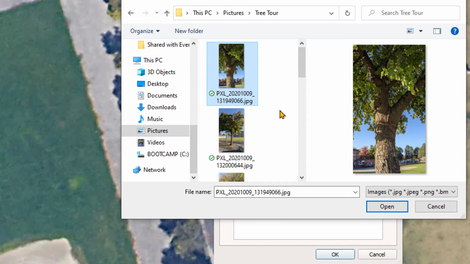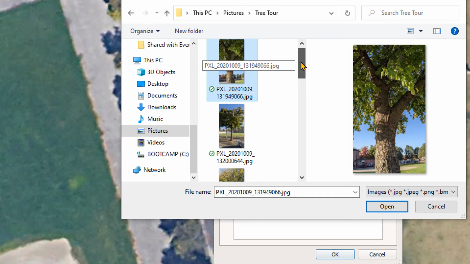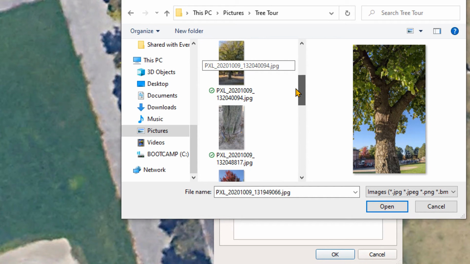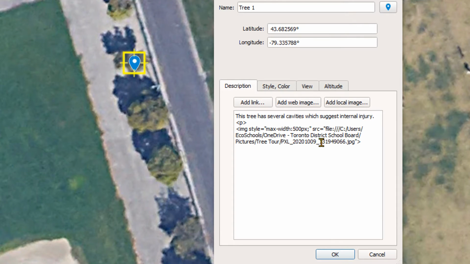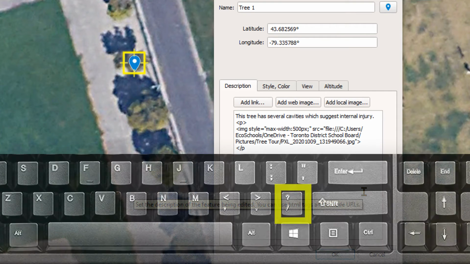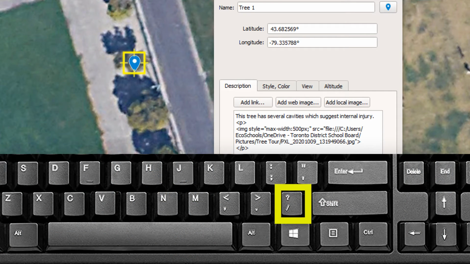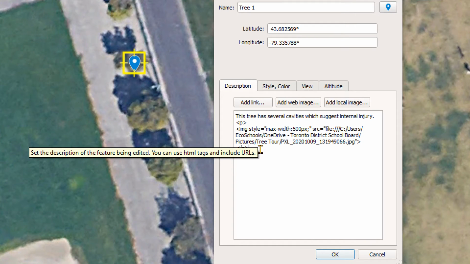So I suggest you go in order, tree 1, tree 2, etc., because that'll make it easier to find your photos, because we know we took 2 pictures of each tree. So the first 2 are tree 1, the next 2 are tree 2, and so on. And you can see that Google Earth puts in HTML as well. What we want to do at the end of this is a left angle bracket and a /p. That's going to create a paragraph around our image, which just spaces it out a little bit and is going to make it look better.